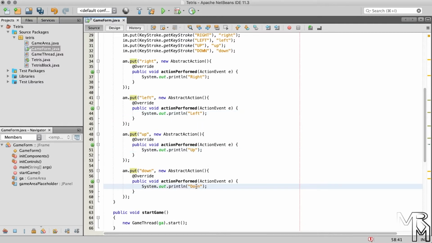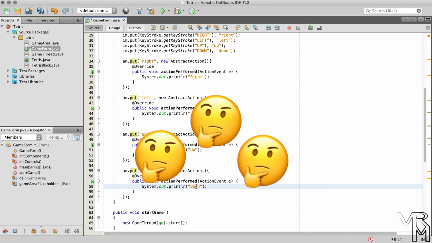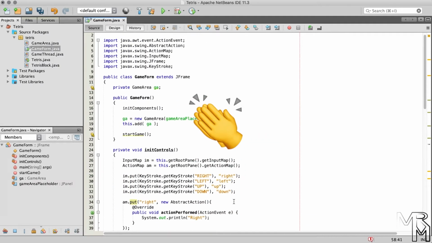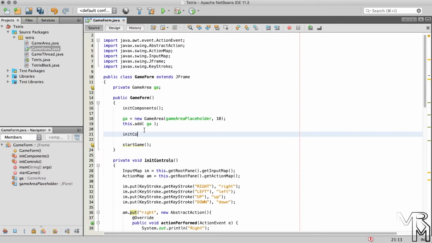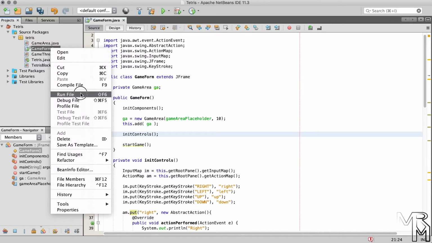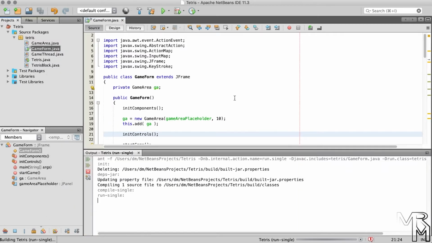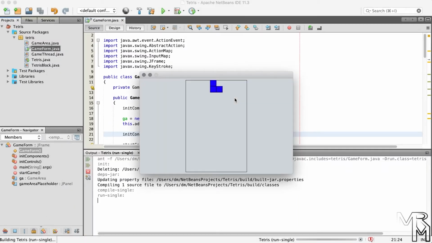Now, if we want the initControls method to be called only once at the start of the program, where in code should we call it? Right inside the constructor. And if we run our program, we will see that it prints respective text when we press arrow keys on the keyboard.